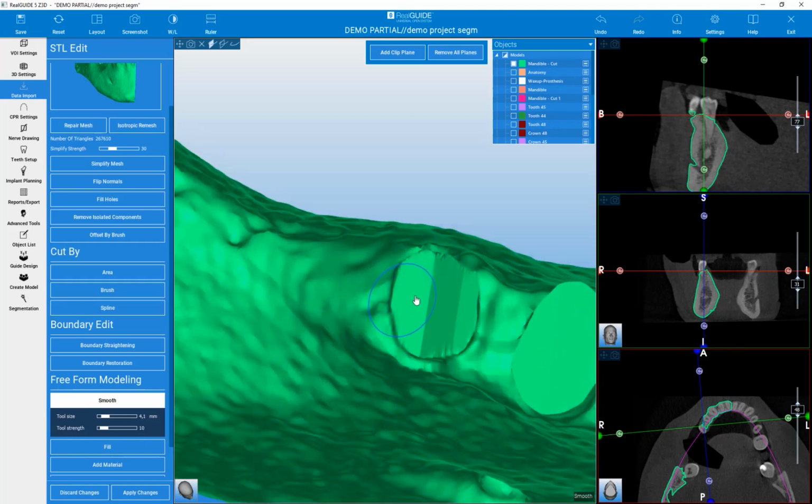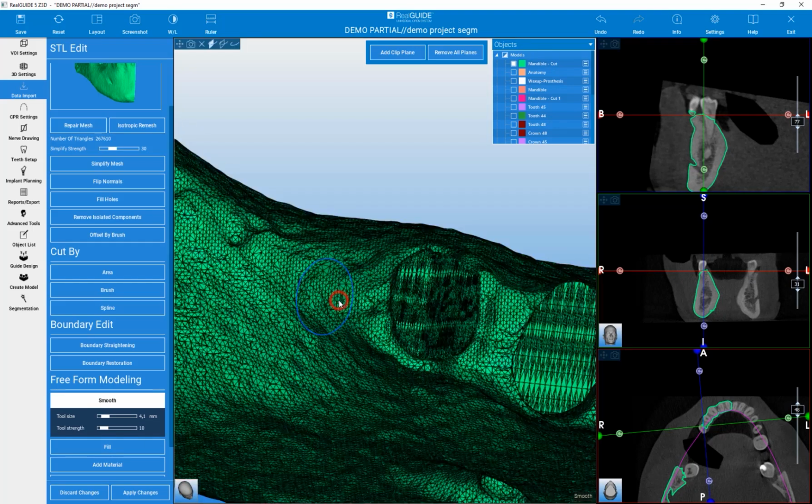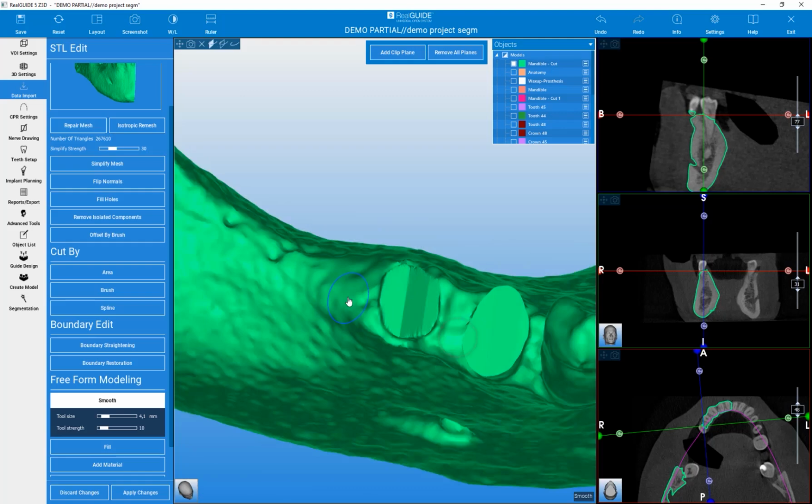So, what we can do is right-click on the STL and choose Wireframe. You can see that the triangles are very dense in this area, which makes them very hard to modify with the freeform tools.